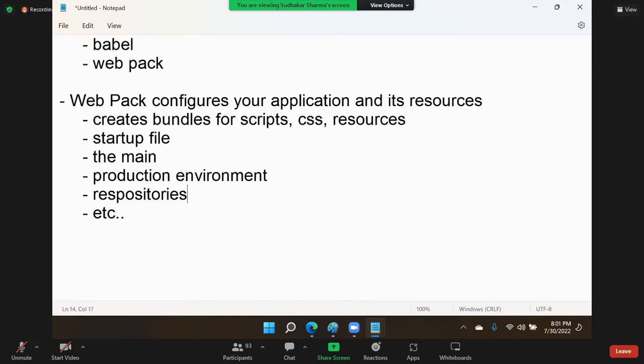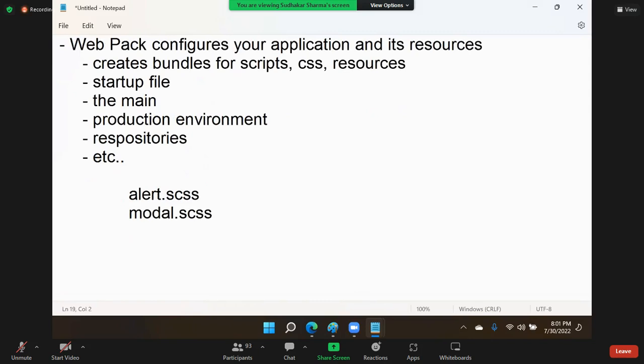So bundling is nothing but, suppose you have learned Bootstrap, I hope you know Bootstrap has alerts SCSS, modal SCSS, card SCSS. These are all files. For every file, a CSS file is generated.